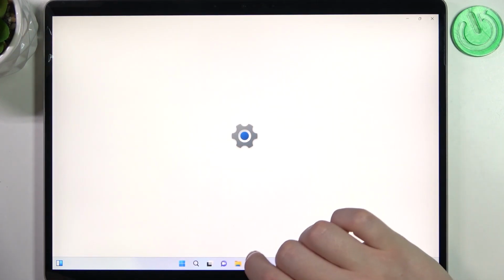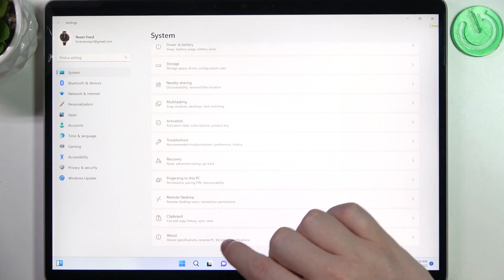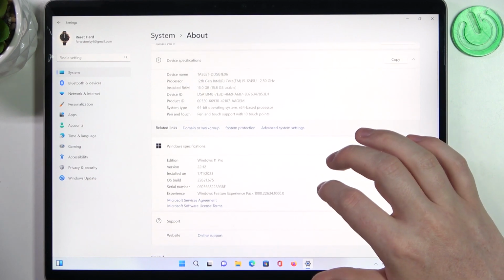The first one is to go to the settings, then in the system we can scroll down, and here on the bottom we have about, and you'll find all of the information about your device right here.